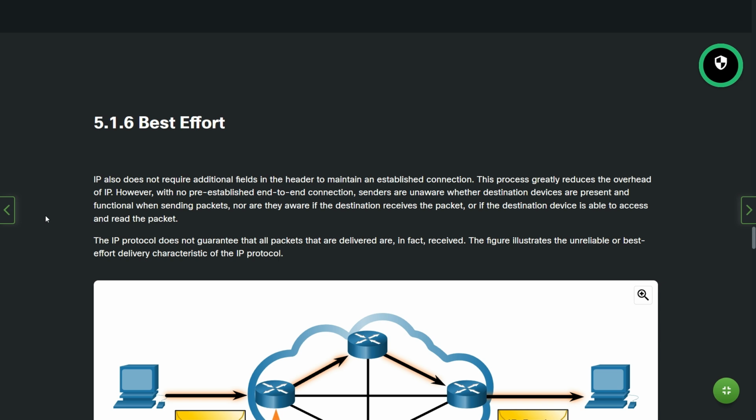Best effort: IP also does not require additional fields in the header to maintain an established connection. This process greatly reduces the overhead of IP. However, with no pre-established end-to-end connection, senders are unaware whether destination devices are present and functional when sending packets, nor are they aware if the destination received the packet, or if the destination device is able to access and read the packet. The IP protocol does not guarantee that all packets that are delivered are, in fact, received.